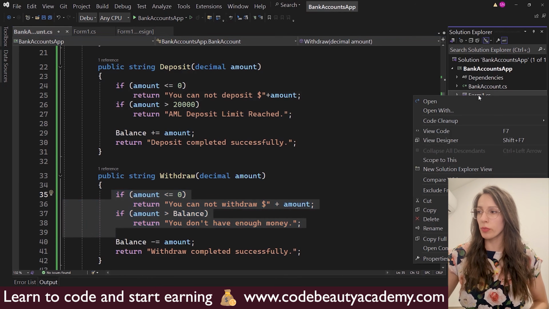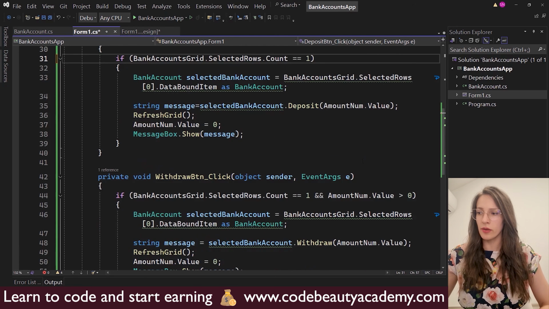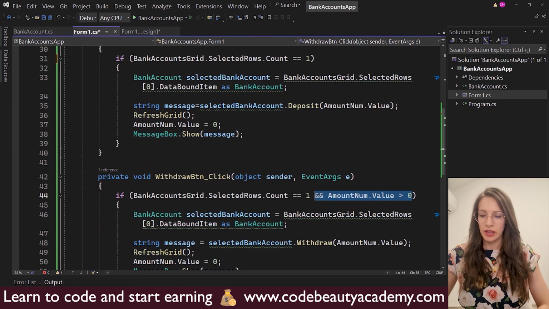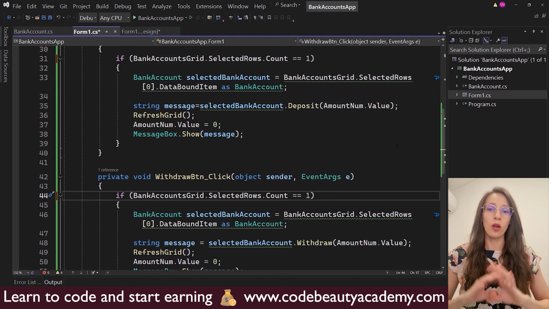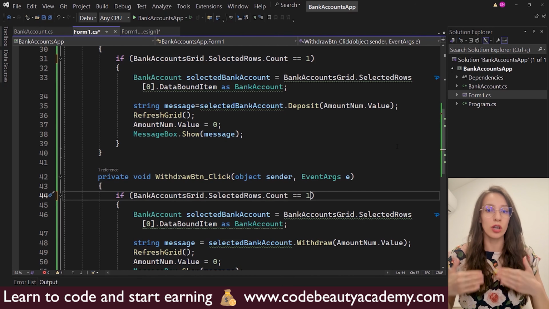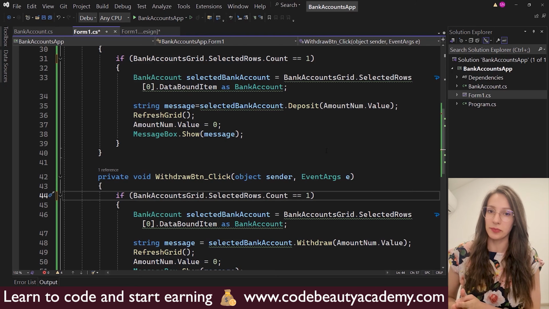And if I go to the code behind of our form, and even if I remove this check here, this part where we are checking that amount numerical value is greater than 0, if I remove it from here and also from here, that is not going to be a problem in our application, because once more, all of the rules that need to be followed when you are changing the balance, all of those rules are encapsulated in our class inside those two methods. So let's start our application once more and let's test that everything works fine.